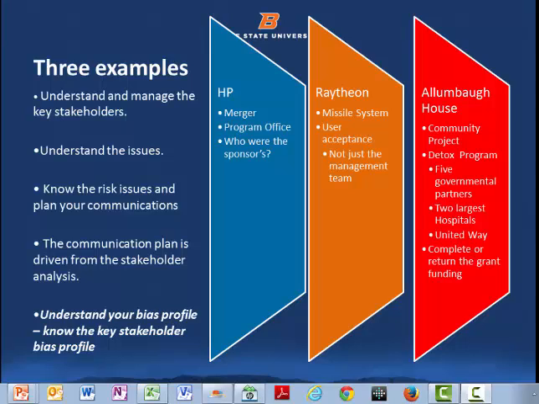The last one is when, a few years ago, I was asked to help a project finish. It's called the Allenbaugh House here in Boise, Idaho. It's a community project dealing with detox and mental health activity. There are five government partners, two large hospitals, and United Way. And if we didn't complete that activity, we had to return the grant funding, which was already started, which was significant because we had started a building.